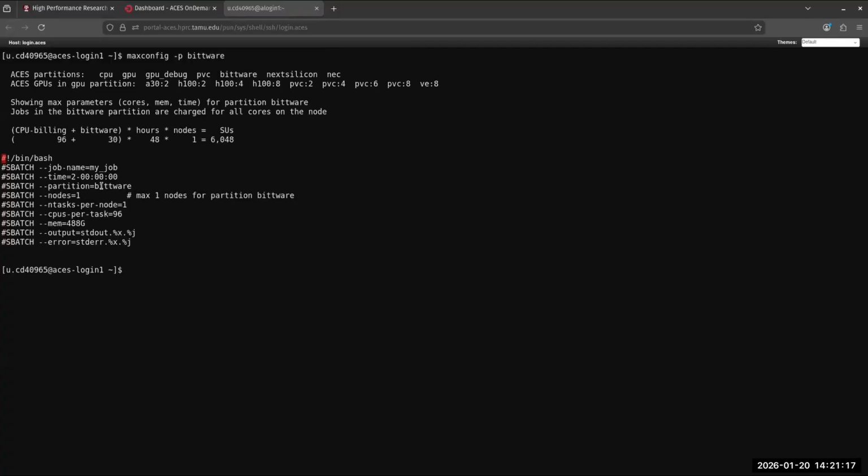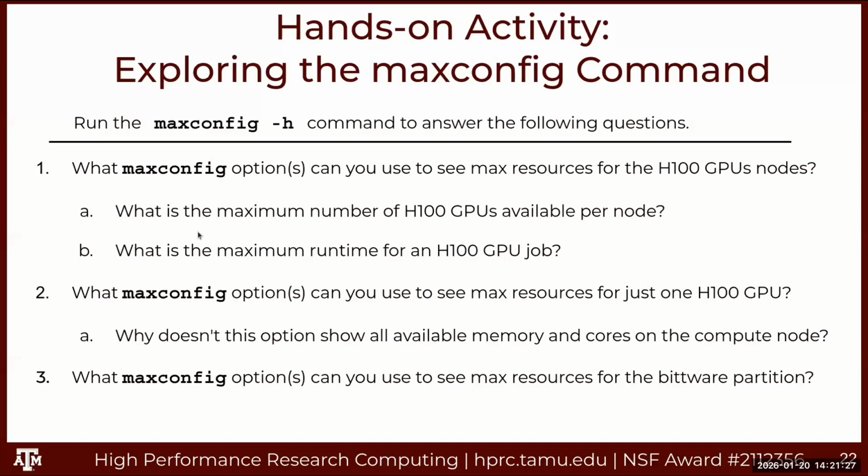Bitware, if you're working with bitware, notice it adds a partition bitware for you. All right.